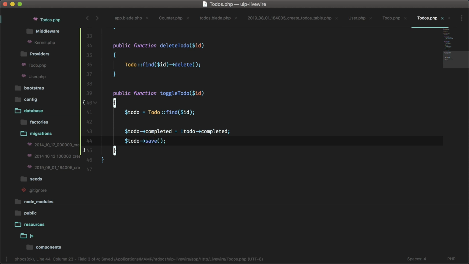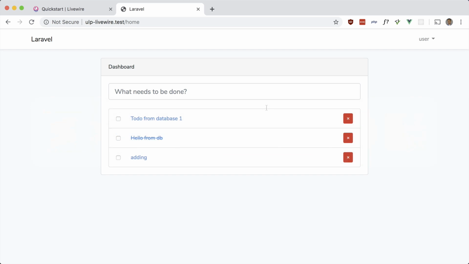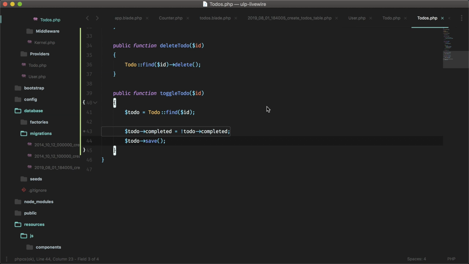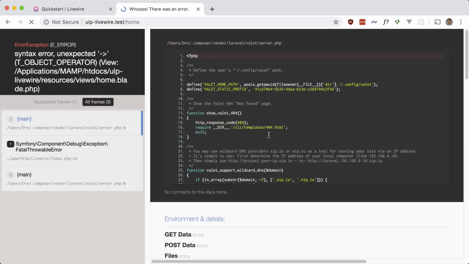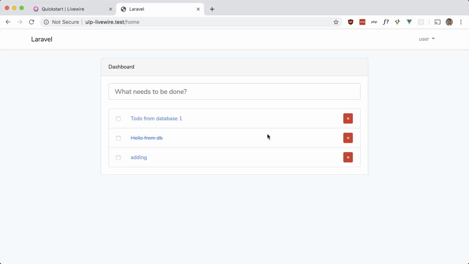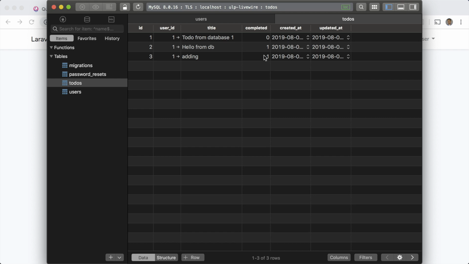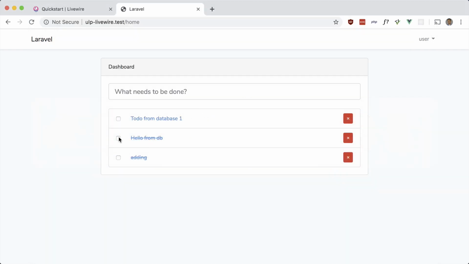Okay, let's see if this works. Refresh. And I made a mistake. Sorry, forgot the dollar here. Okay. Okay, so let's try this. If I add this, it seems to have worked. I'm going to refresh it. And it persists. Double check the database. There it is, cool. So that works. Let's try untoggling. So it does untoggle, but we have to make sure the check state is in the right state as well. So we'll add that in a second.